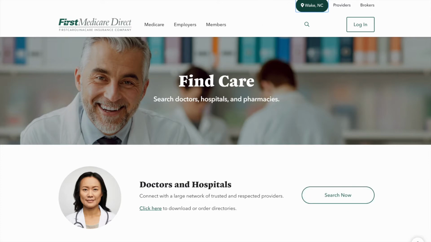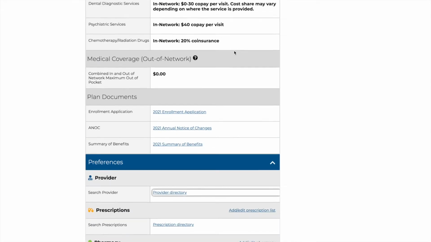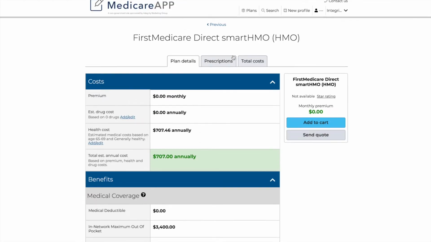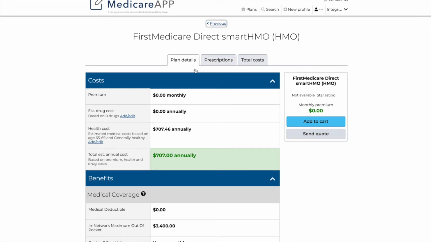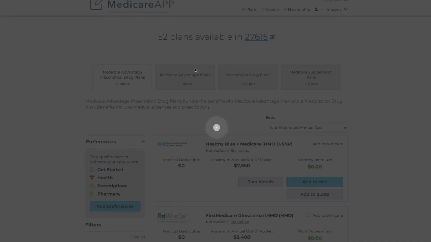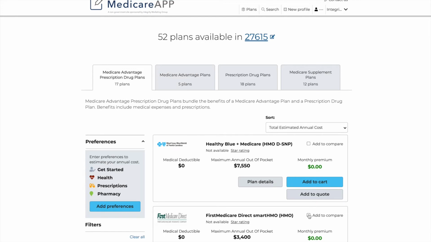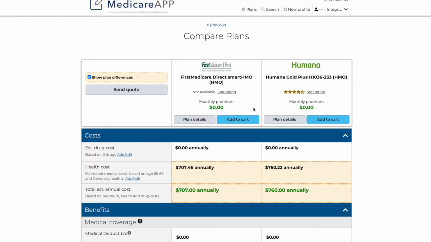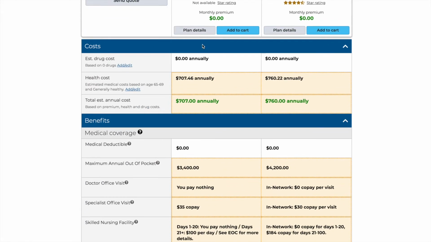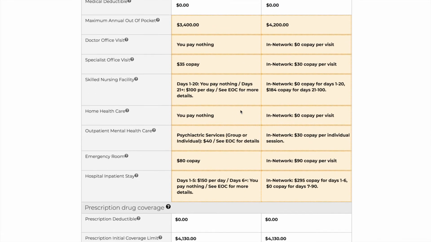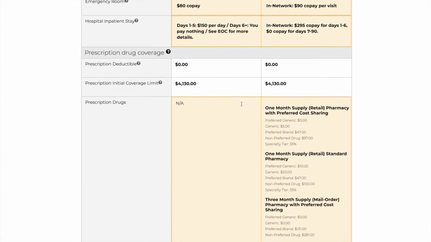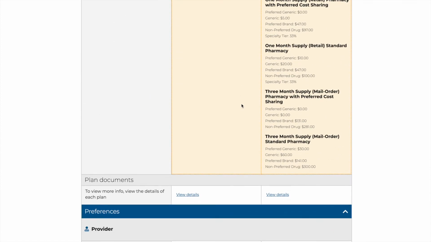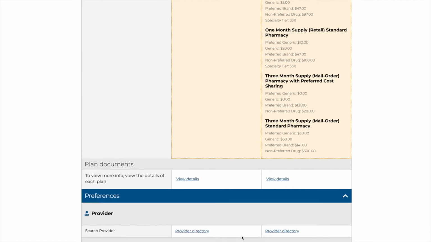If you're doing a comparison, which I'll show you next, selecting multiple plans, again up to 3. You do not need to select the plan details function in a comparison. You can scroll again to the bottom to where you see provider, and again you can click those links there.